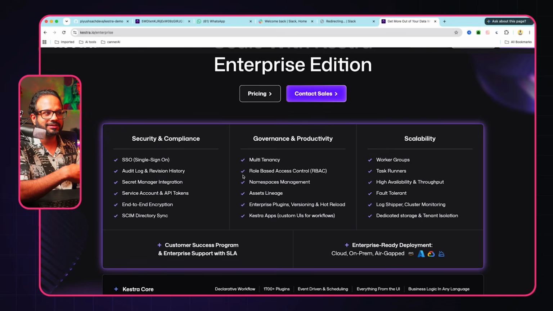It has various offerings on top of the open source version, because now you don't have to self-host it. So every part of infra, audit, scalability, governance is managed by them as part of the enterprise offering. You will get single sign-on, audit logging, secret manager integration, service account API tokens, role-based access control, and everything that you see over here.